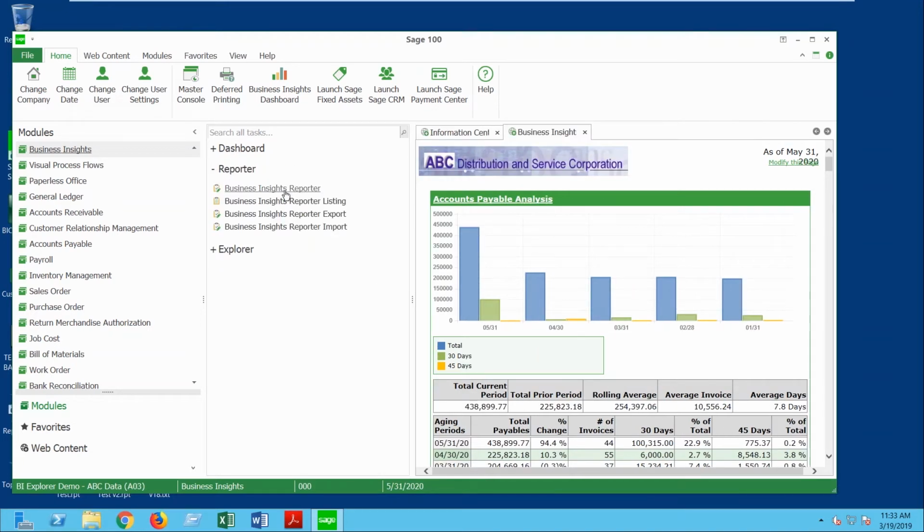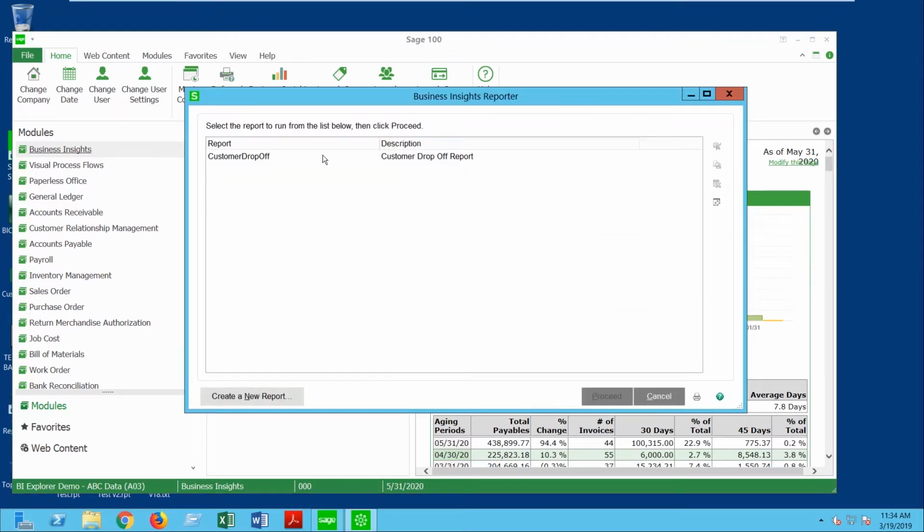The reporter, I always like to mention this also when we're talking about Business Insights. The Business Insights Reporter is a front end of Crystal. What Sage has done is they've pre-built some views, which are pre-linked tables that allow a user to run through this wizard. You click Create New Report, go through the wizard, pick and choose fields, sorting, grouping, and that sort of thing, and then you can produce your report. Here's one I just pre-built. I'm going to hit Proceed just to show it. This one is a customer drop-off report.